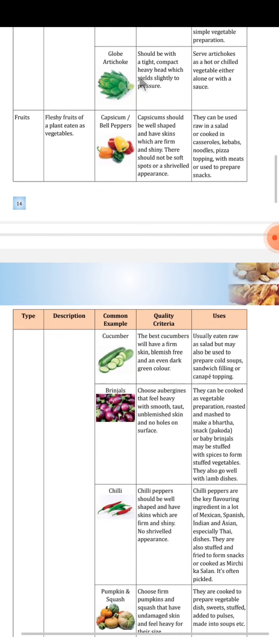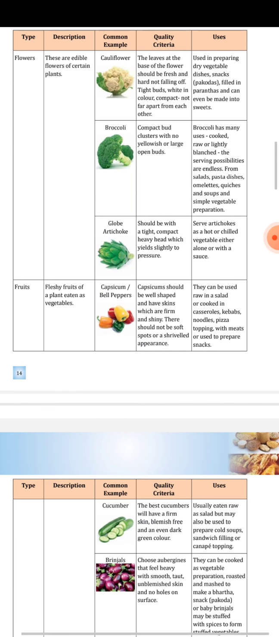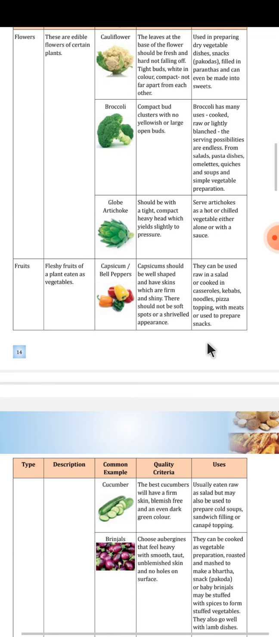First is capsicum. Capsicum should be well shaped and have skins which are firm and shiny. There should not be soft spots or a shriveled appearance. They can be used raw in a salad or cooked in casserole, kebabs, noodles, pizza, topping with meats, or used to prepare snacks.